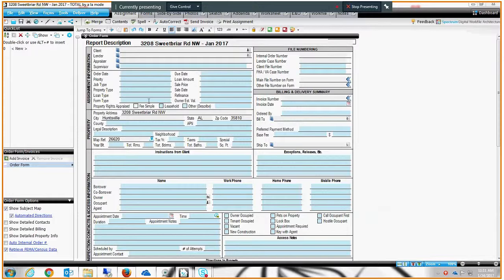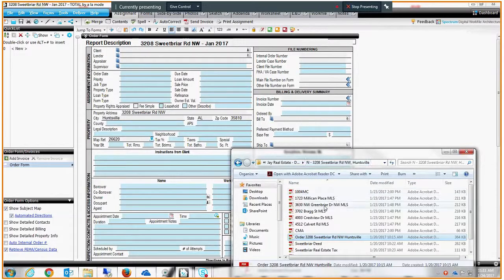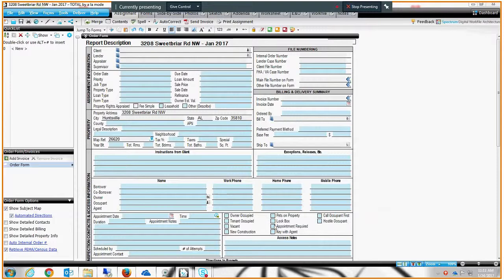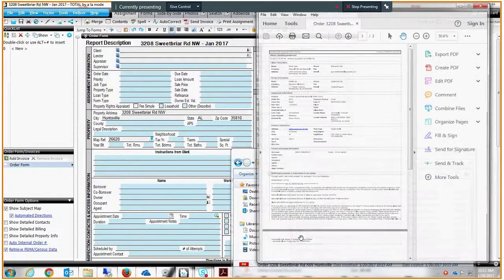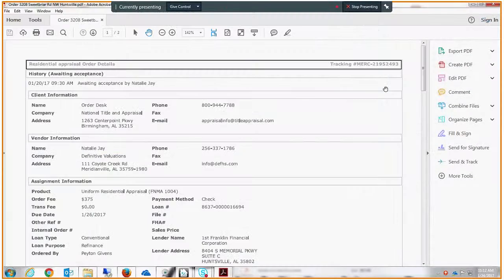All right, in this video, we have already got our report started. We have our documents available to look at, and we are going to fill out the assignment page of the report. So the first thing we're going to do is look at the assignment. We've got to have the assignment page open so that we can refer to it.